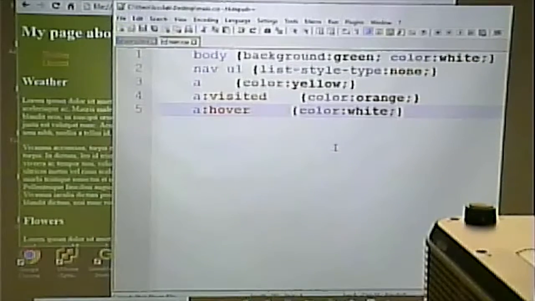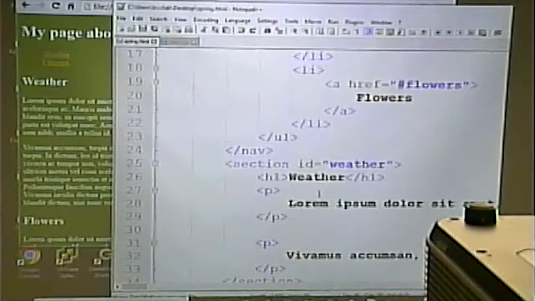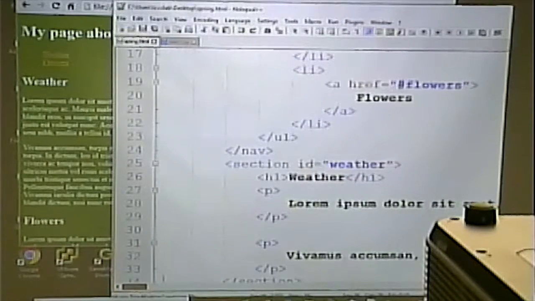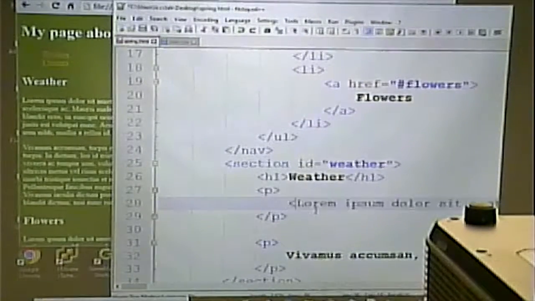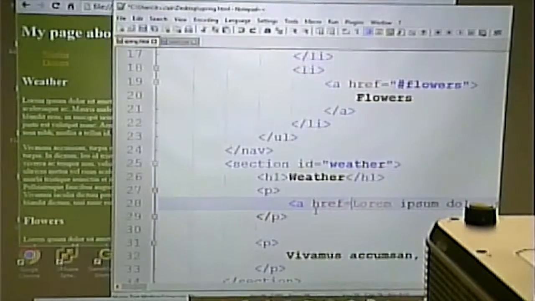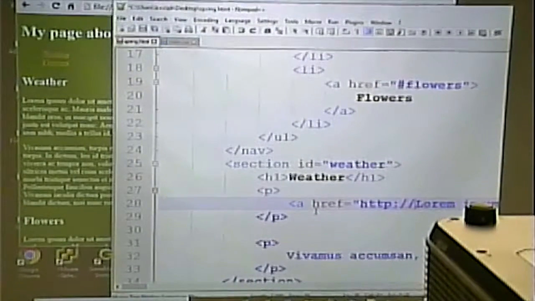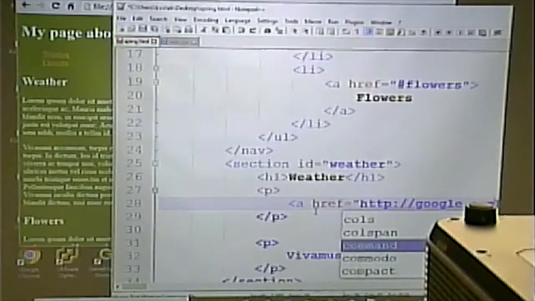Now, let's say we want to get rid of the underline, but only for things in navigation. We might want to keep the underline if there is a link in the middle of a paragraph. So we could do this. Let's put in a link to Google. And again, that's a link to someone else's web page, so it starts with http://google.com.